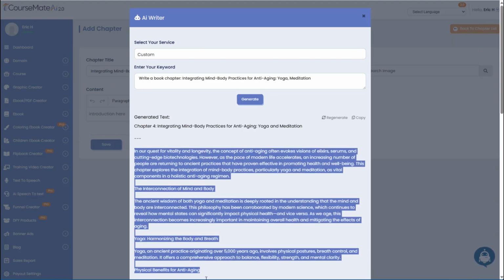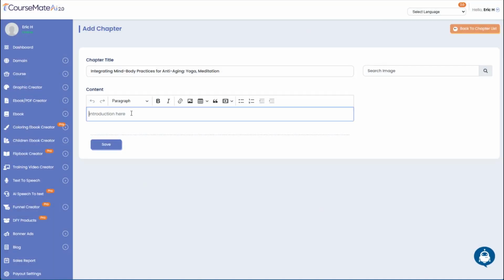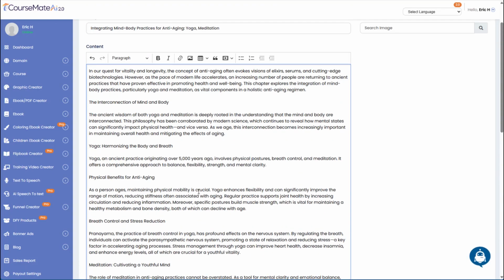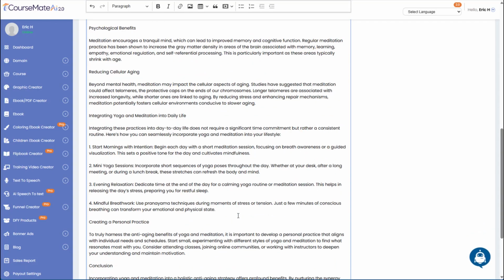Looks good. Let's go ahead and copy this. Looks like it's got some real nice practical application there, which is what we want since this is a course. We'll paste that in. You know, this would be an easy one to find some good images. We can at least throw one image in there, you know.